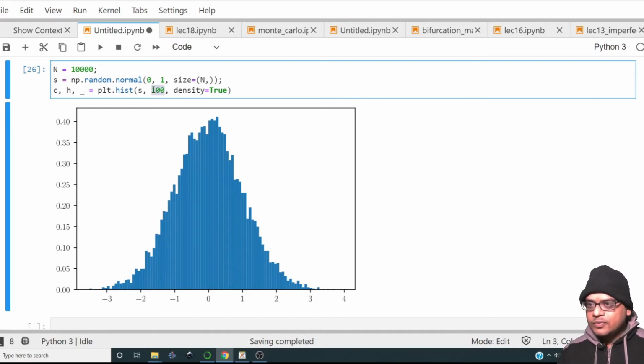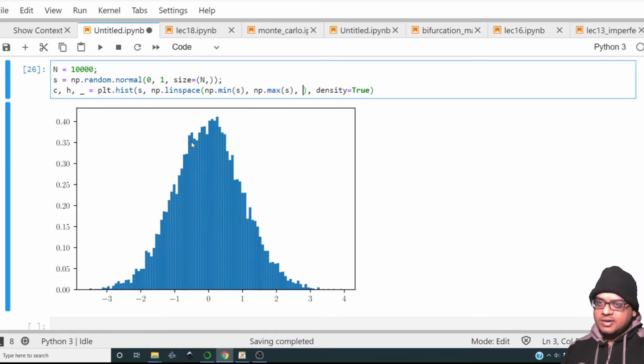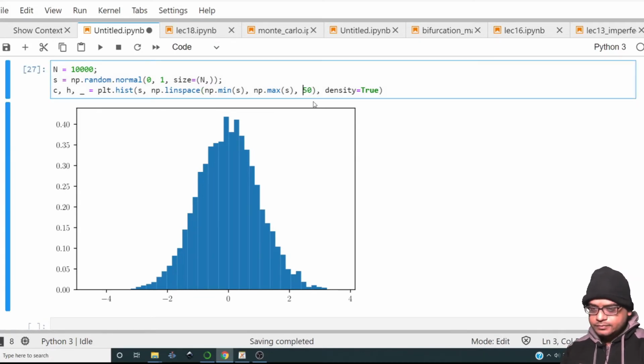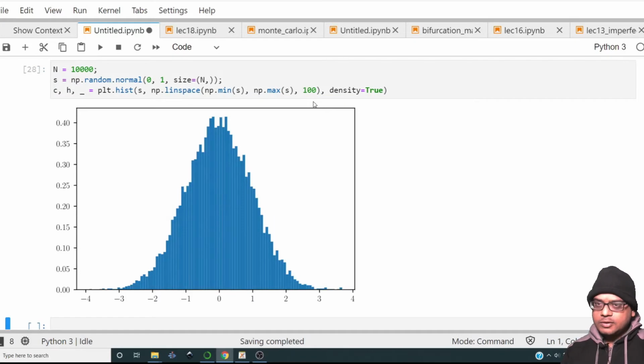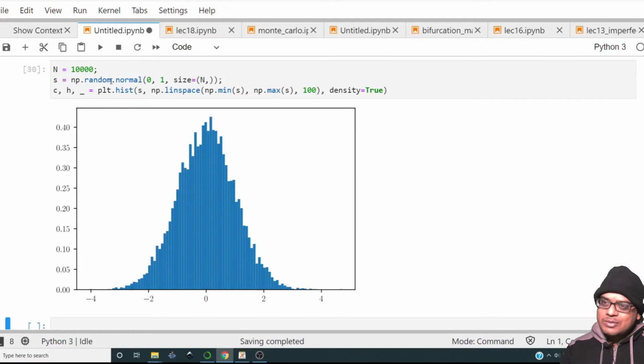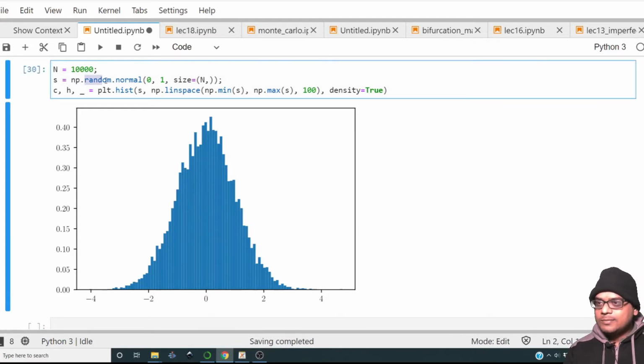So let me do that. I will do np.linspace, np.min of s to np.max of s, and let's take 50 bins. So now we have a histogram which takes 50 bins. Let me do 100. So we then have this. In fact, if I run this again and again, I'll get a different histogram, because each time I run this cell, I am calling this function again and again, and I'm getting a new distribution.